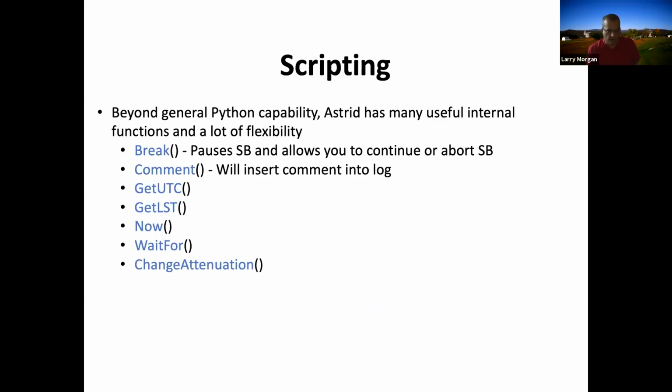We have some functions like get UTC, get LST, and any of you familiar with Python will know there are some powerful, though tricky to use, time calculations that you can perform, and they can come in very handy when you're dealing with a lot of sources that you're trying to make sure you know the rise and set times for, and so on. I guess now is another one of these commands that will return the current time. Wait for will also help you to set up some scheduling within your script if necessary.